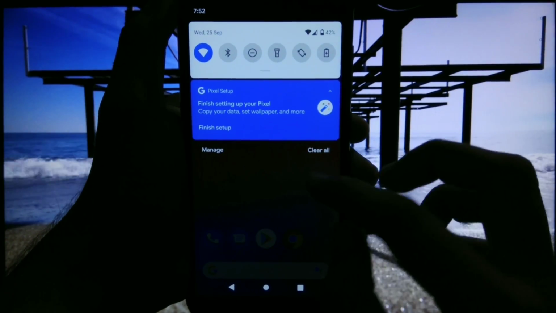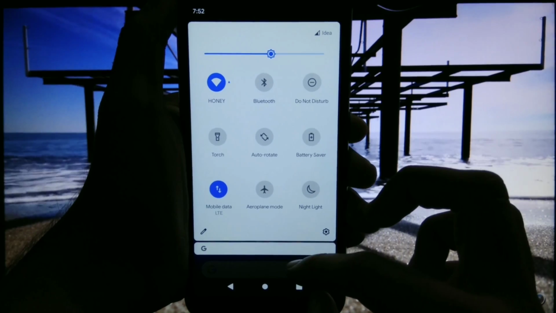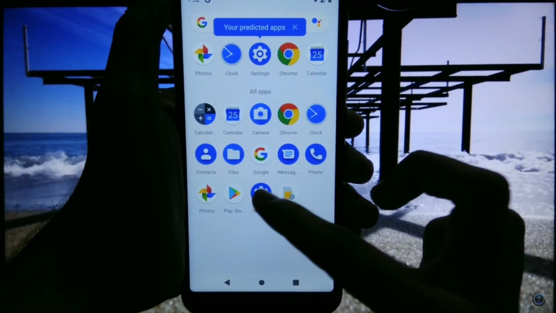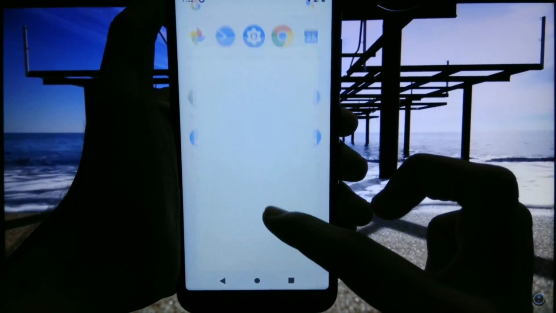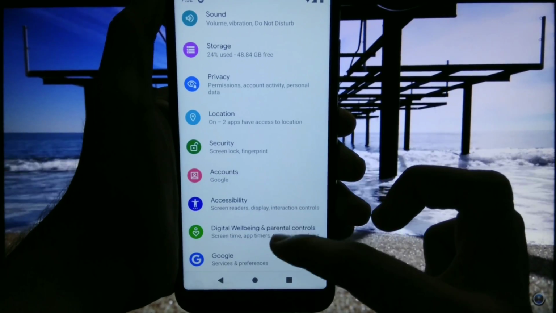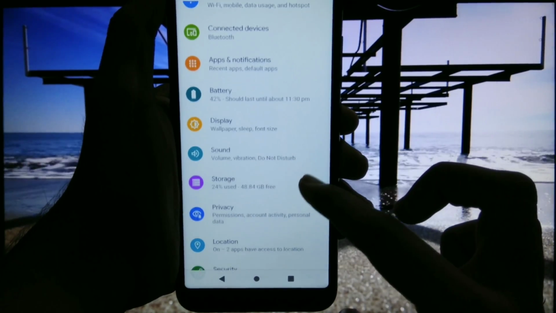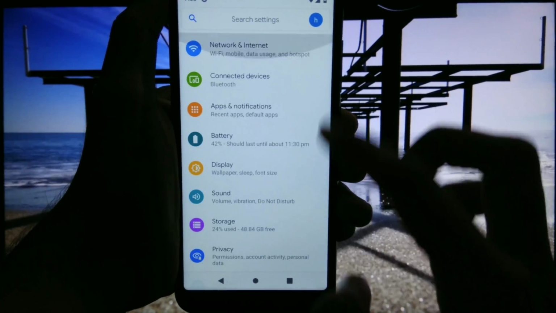So Google promised that in later versions of Android 10, some features like live captions on any video, doesn't matter if it's online or offline, hearing aids and some other features will be coming. They are not available yet, but still this ROM has some good features.